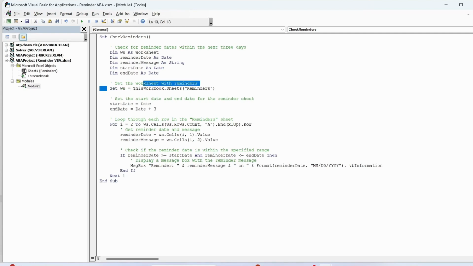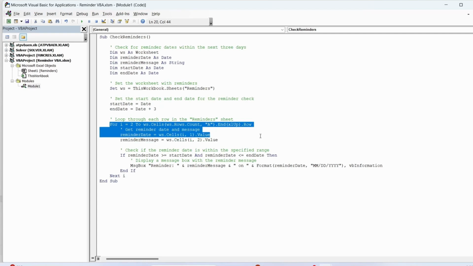The ThisWorkbook property refers to the current workbook, and the Sheets property returns a collection of all the worksheets in the workbook. The reminders syntax selects the worksheet named reminders from the collection. These lines set the start date to the current date and end date to 3 days ahead of the current date. This is the start of a loop that iterates through each row, starting from the second row in the reminders sheet. The loop will continue until it reaches the last non-empty cell in column A.